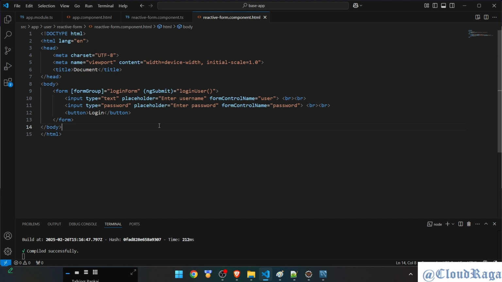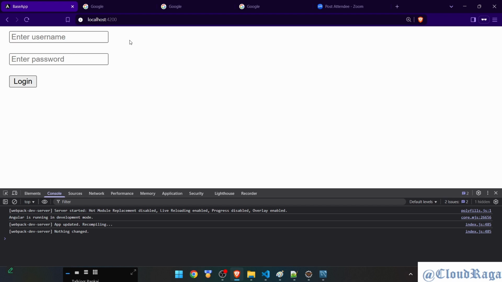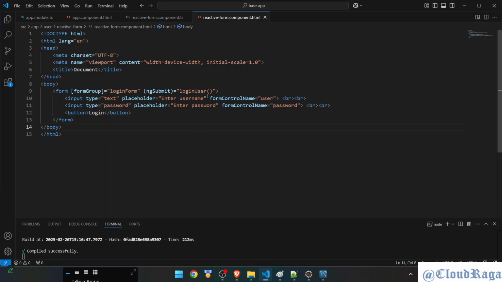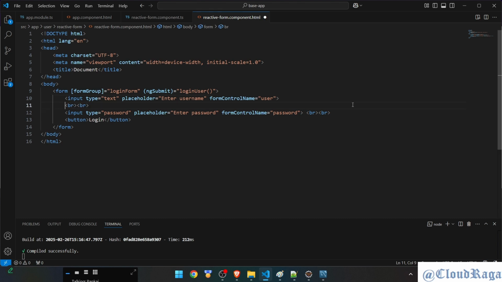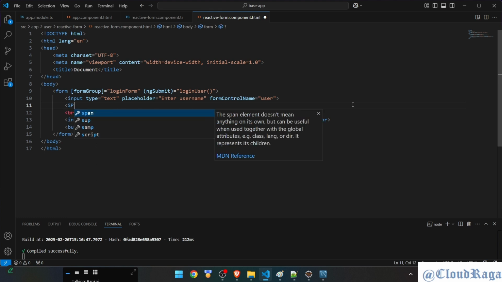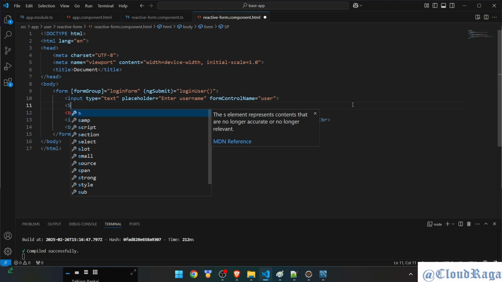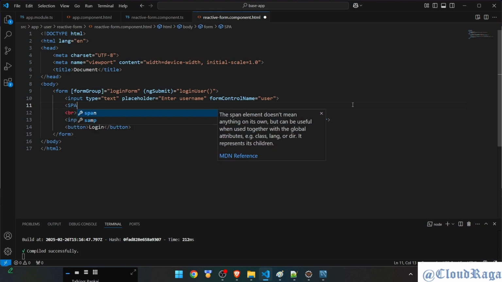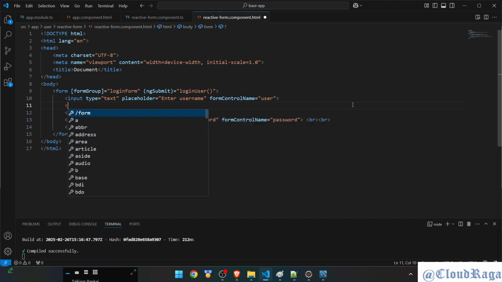Now let's move to the HTML file. But where do you want to put the message? Once you have some error, you want to show that message, and that is only possible on the HTML page. So we are moving to the HTML page. Before the line break, here I want to show some message. For that, you guys can use a span tag or anything. I used to use this span tag.